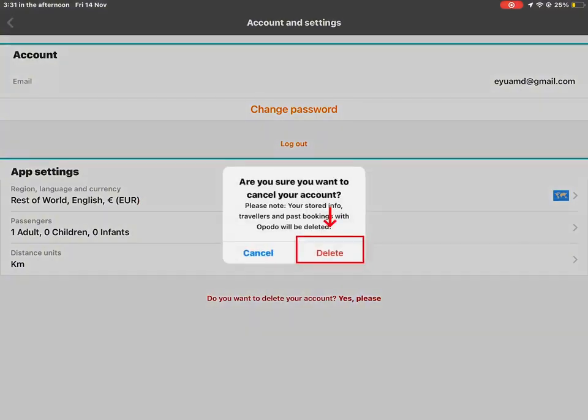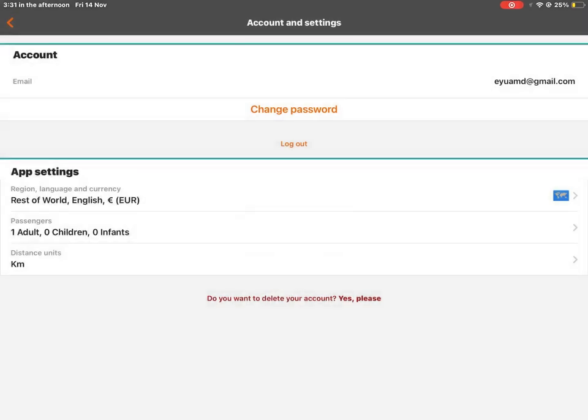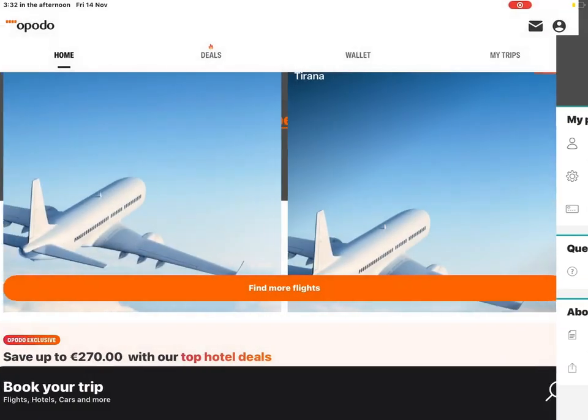So it's going to make you confirm to delete your account. So everything you had will be deleted. All your travel flights or your info, all your personalized info will be deleted. So this is how you delete it.